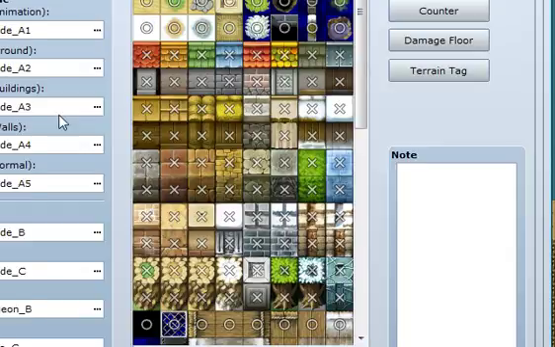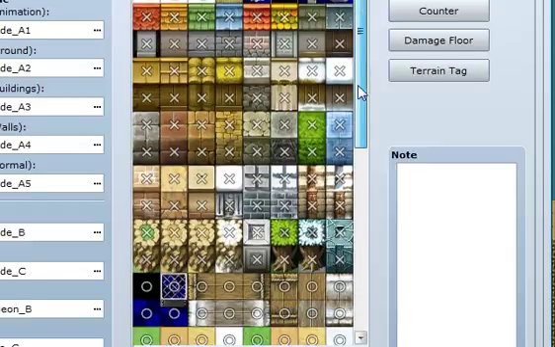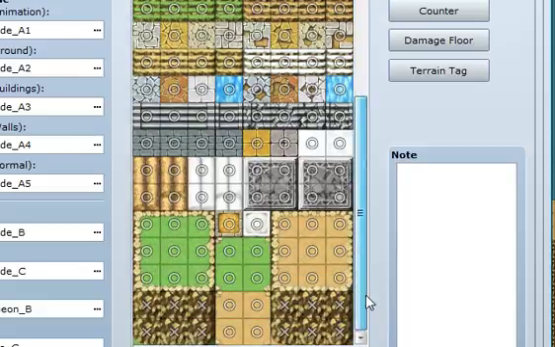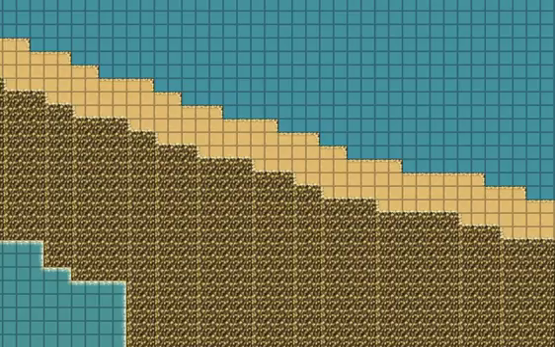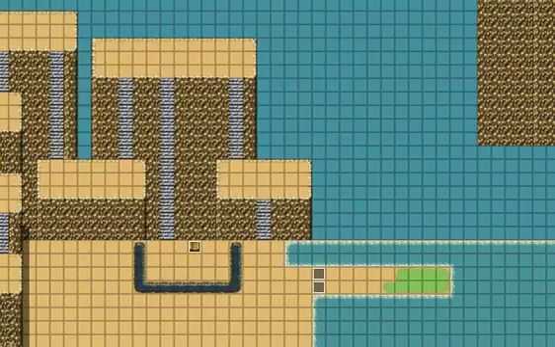Am I on this set? Okay, so they're all open. So maybe it's this blue color that I used. What tile set would that be a part of?